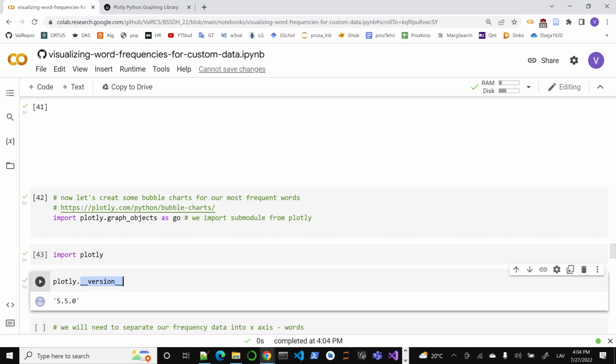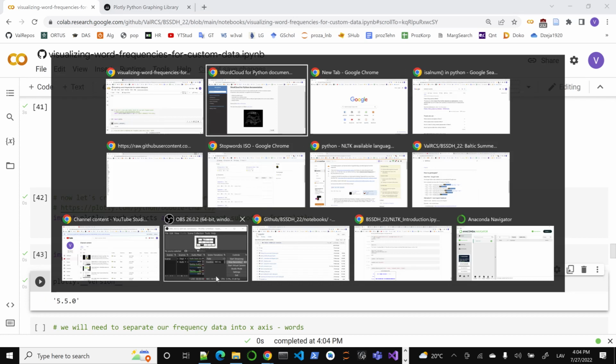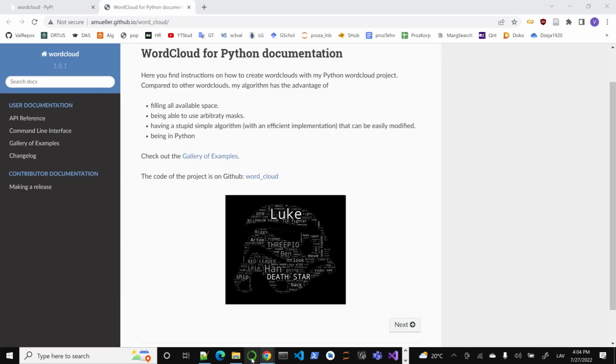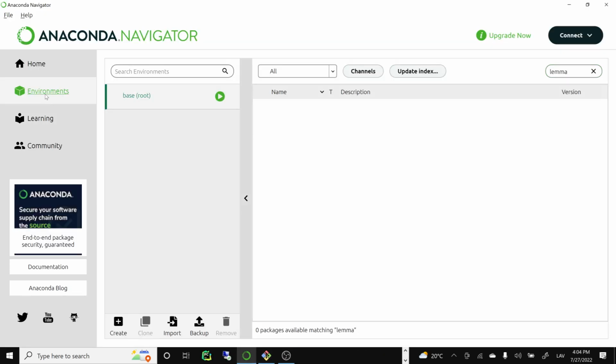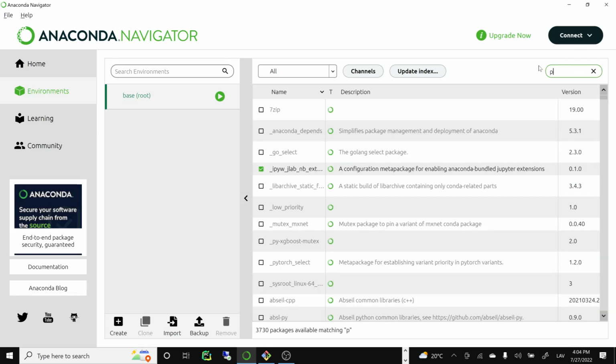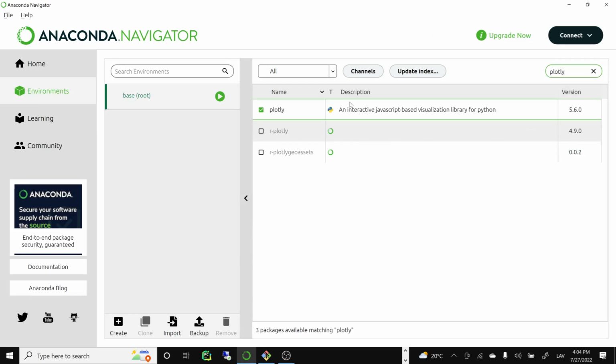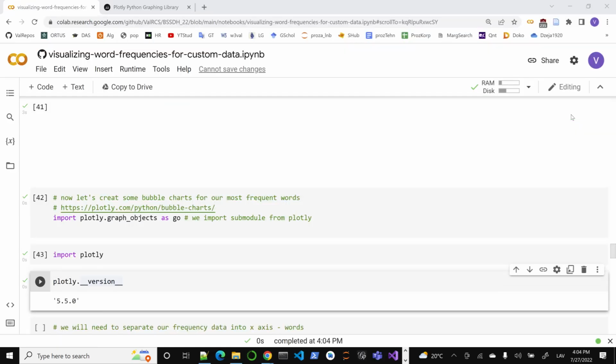Import Plotly and check the version. You can also check it in my Anaconda, because I have installed it there. If I check Plotly here, I have 5.6, actually, a slightly newer version. Again, Google Colab is not going to be the latest and greatest. It will always lag a little bit. We're still using Python 3.7, I believe, on Colab, so slightly older libraries in Colab. But if it works, it works.